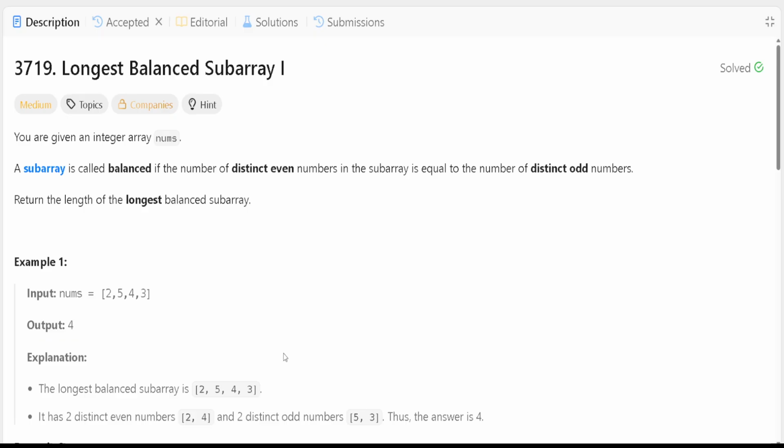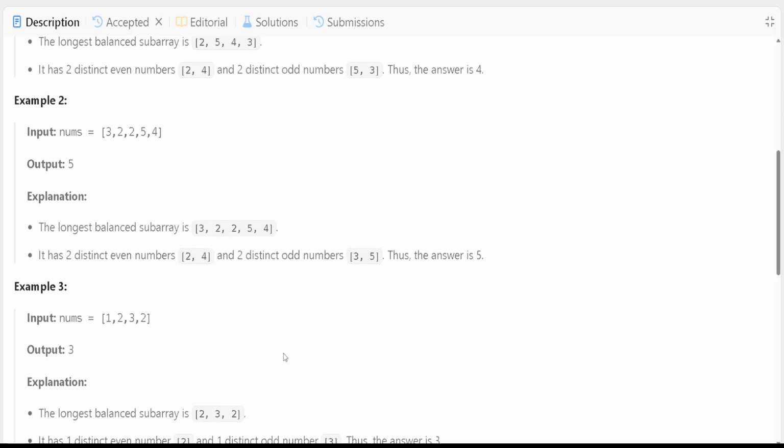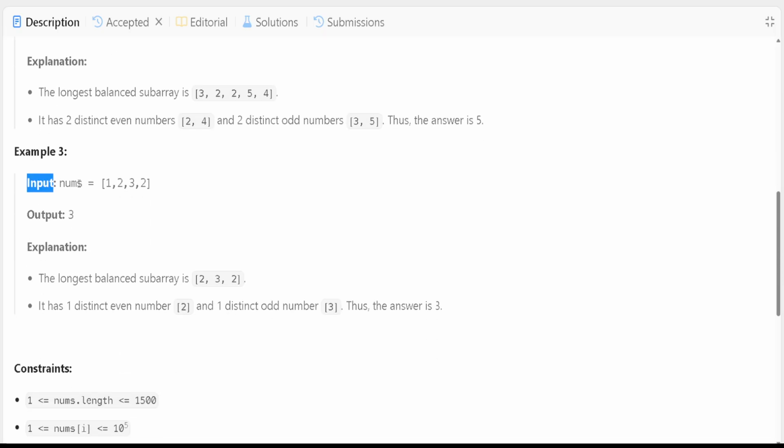But if you come down to the last example, 1 2 3 2, the count of even numbers is 2, but the problem is that it is not distinct. If you take distinct, it is 1, because there is only one even number, 2, repeating 2 times. So if we check the full array, the distinct even number count is only 1, and that is why we say 1 distinct even number.